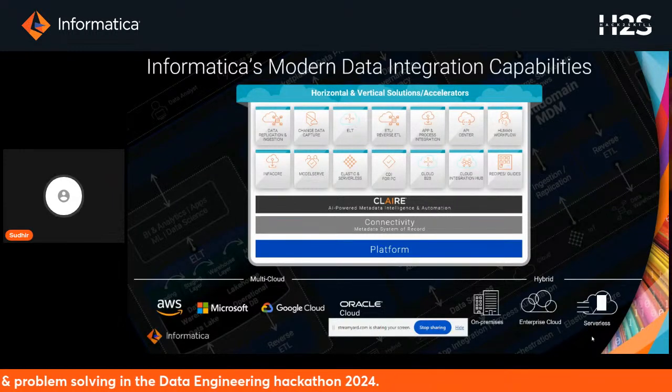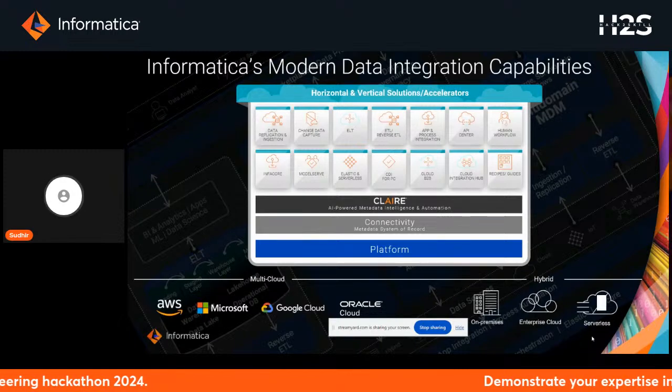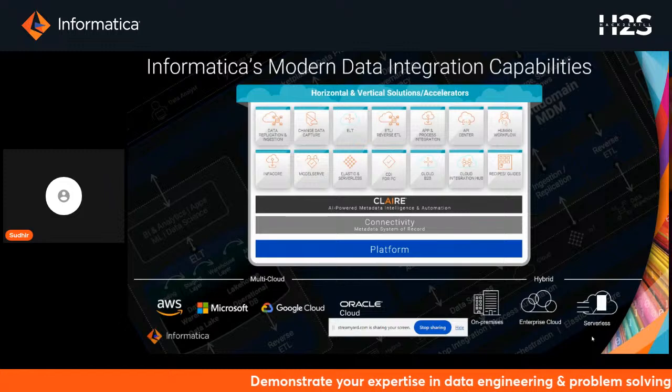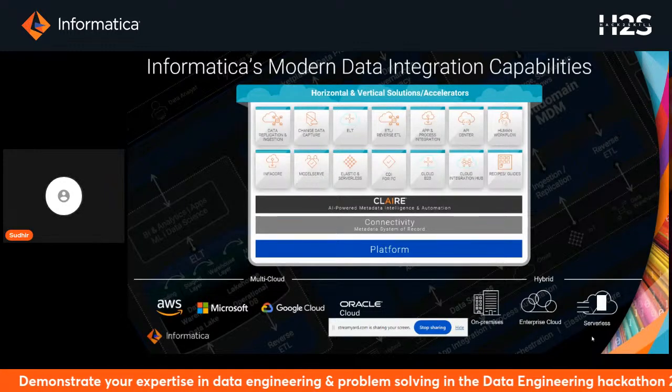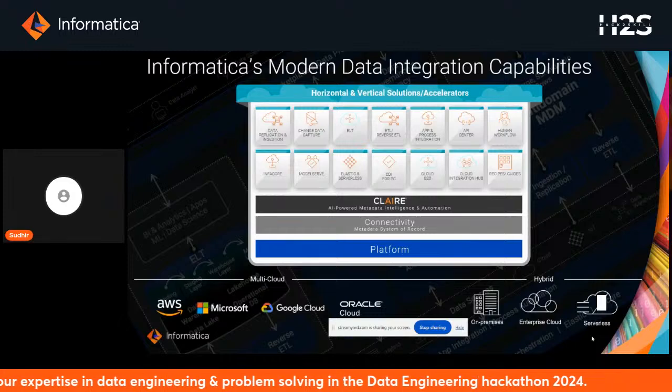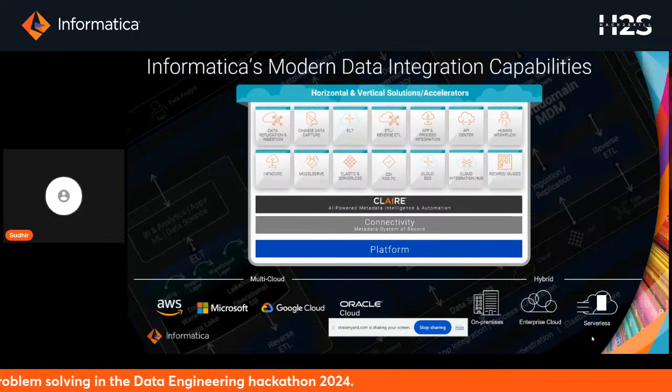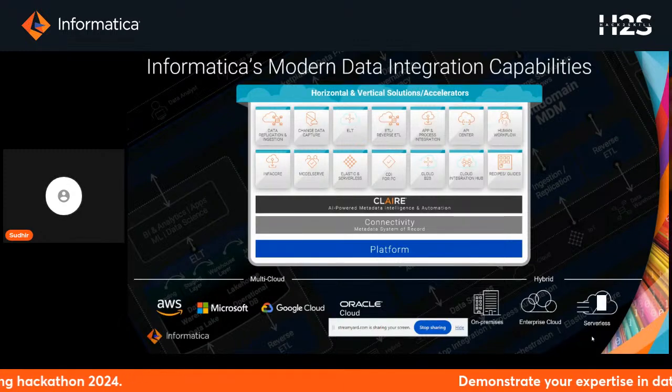And ELT, the most preferred approach. There's always a possibility to push down your logic into your cloud ecosystems, be it the source or target, which can potentially save you a lot of execution costs. And then we have traditional ETL, extract, transform, and load. And then we have application integration and API Center, which also come under the integration capabilities.